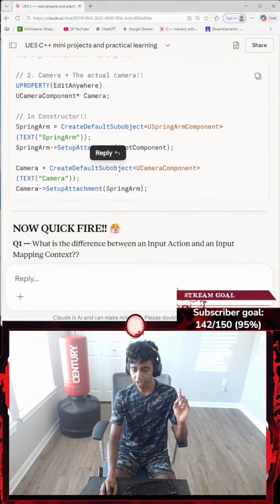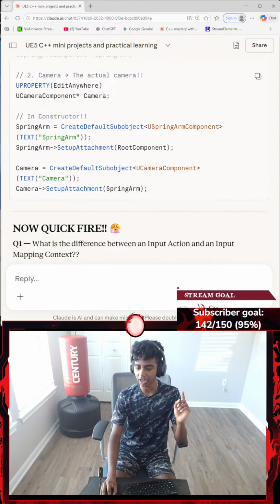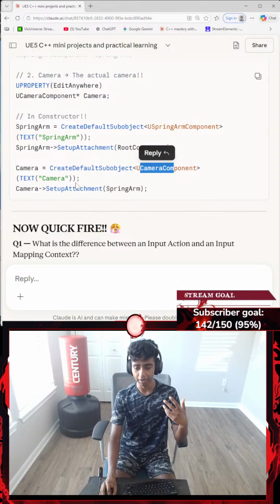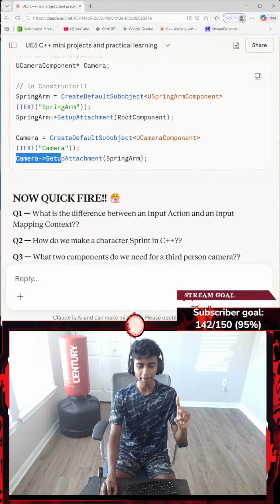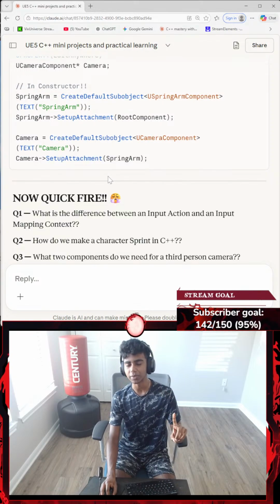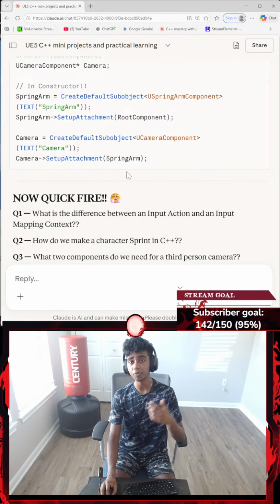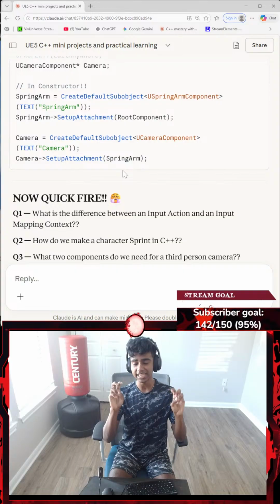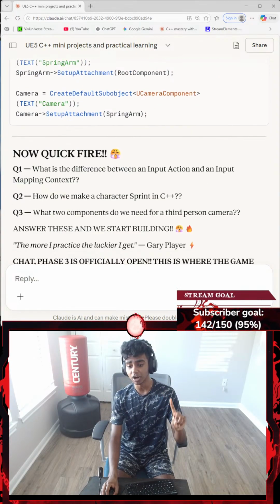And then I go with camera component. Now you guys remember the mounting that I was talking about? That's what comes here. After I add the create default sub object and add my components here and give it a name for the outliner, I go with camera and point it towards setup attachment. I want to attach my camera to my spring arm. My root component is my spring arm, so they're attached together now. In programming language, my camera is the child of my spring arm.